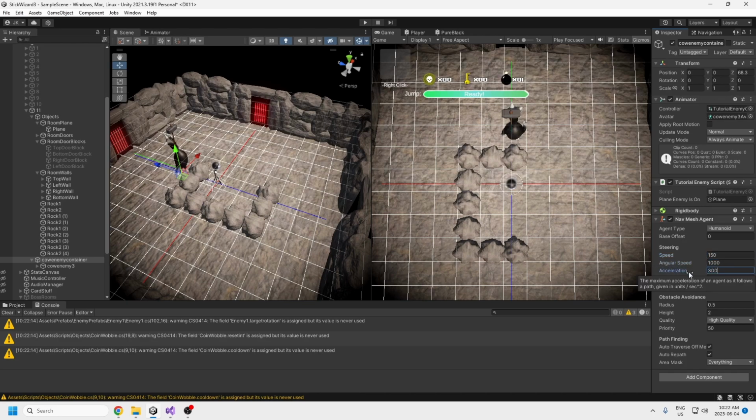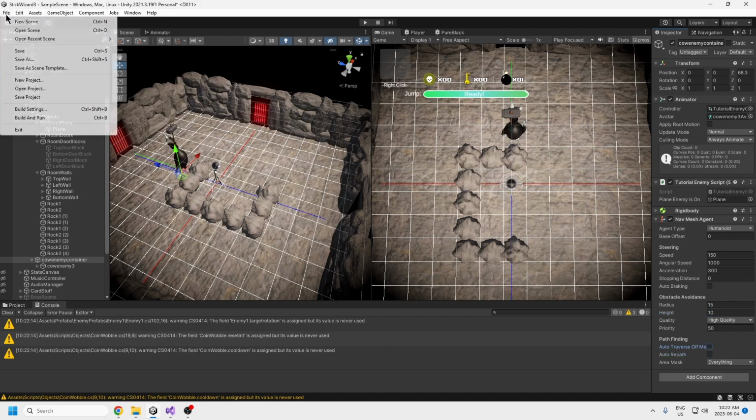I think these numbers will work. Not 100% sure, but we'll find out. Turn off auto braking, or just set the radius to like 15, so that's the same size as the sphere that's around my character right now. That's good. And then the height could be a little bit taller because he's pretty tall. Let me just make it 10, whatever. Don't want to repath. We don't want to traverse off the mesh.